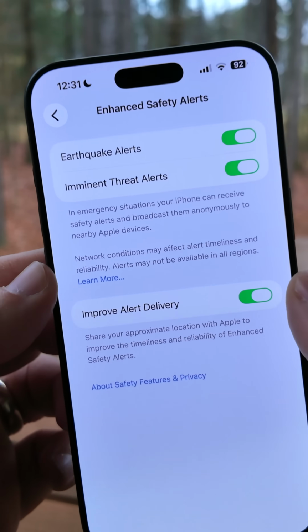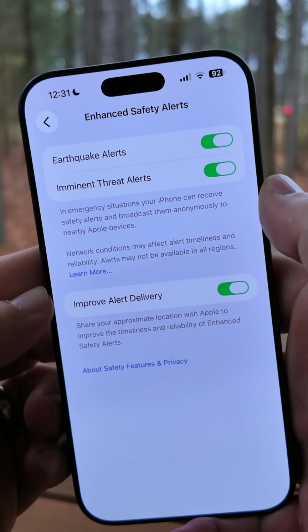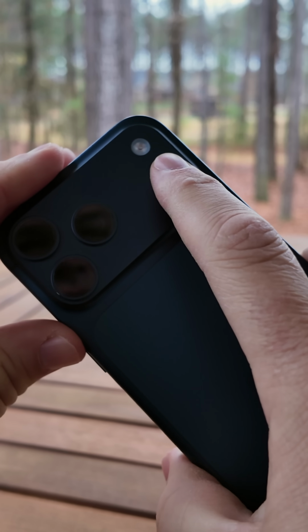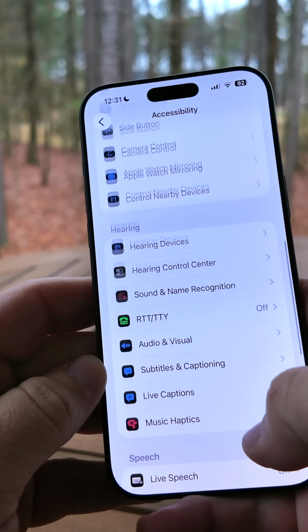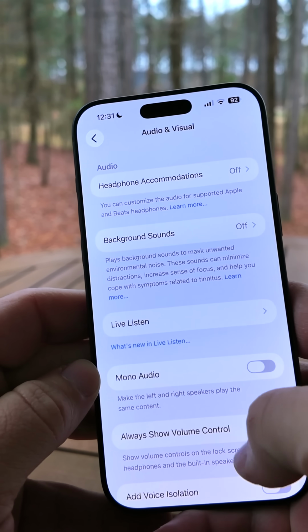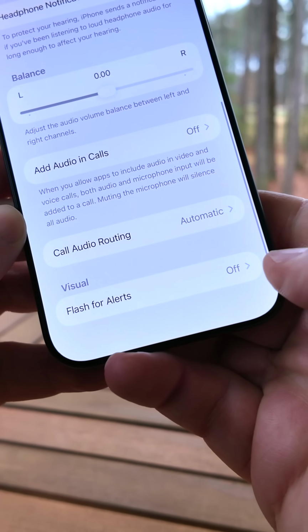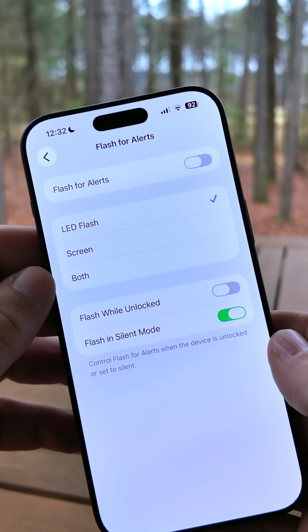Depending on the country you live in, you'll have earthquake alerts, imminent threat alerts, and you can improve alert delivery. For some time now, we have the option to utilize the flash when we receive a notification. If we go into accessibility, scroll down to audio and visual, scroll to the bottom, we have a new option to flash for alerts, and it includes the screen as well.